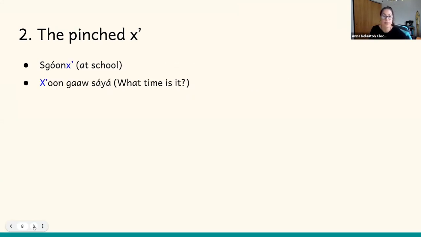Next one we covered is the pinched X, and you see this in the word skunk. When you do just a pinched X, it's up here in the same place a regular X is, between the top of your tongue and the roof of your mouth. And now you're just pinching it. You're kind of squeezing the air out or snapping your teeth on it. So repeat after me. Skunk. Skunk. One more time. Skunk. And then the next line.